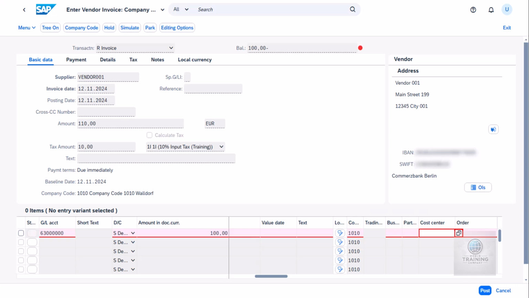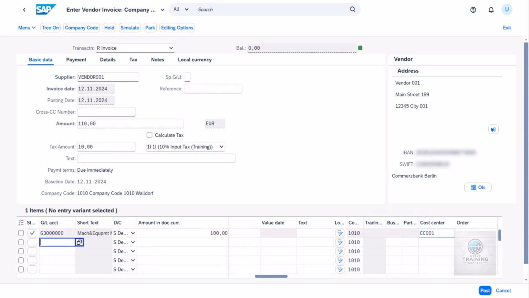After identifying the CO assignment column, the appropriate cost center, CC001, is entered. This step ensures the transaction is accurately linked to the relevant cost center for reporting and control purposes. With the cost center successfully entered, the system revalidates the data. The absence of any further errors indicates that the transaction is now compliant with both financial and controlling requirements.